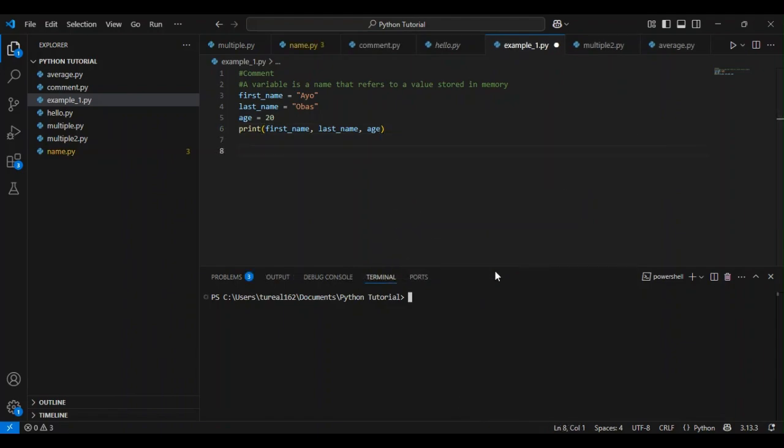Okay, to execute this program, you just simply save it, Control S, then you type Python space example underscore dot py, which is the file name here. Then you press enter. You can see it printed the first name as Ayo, printed the last name as Obas, and printed the age as 20.